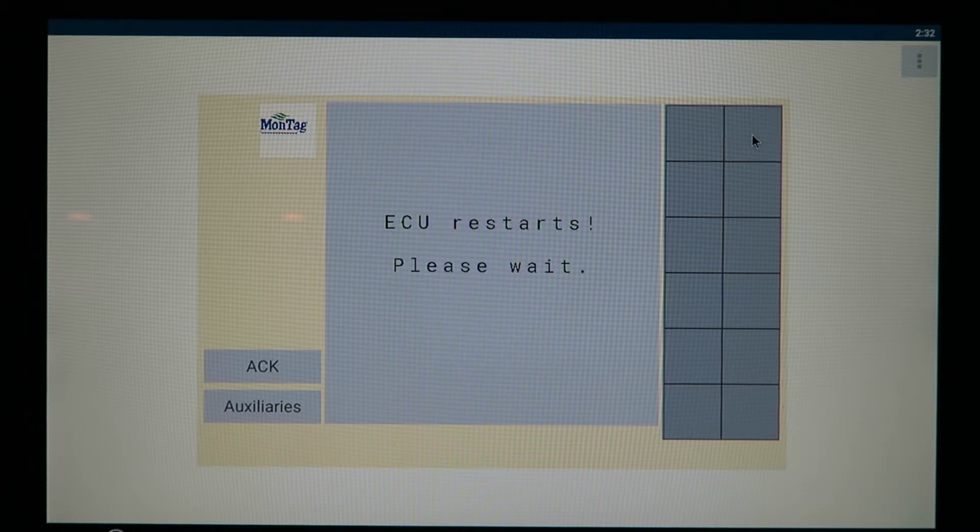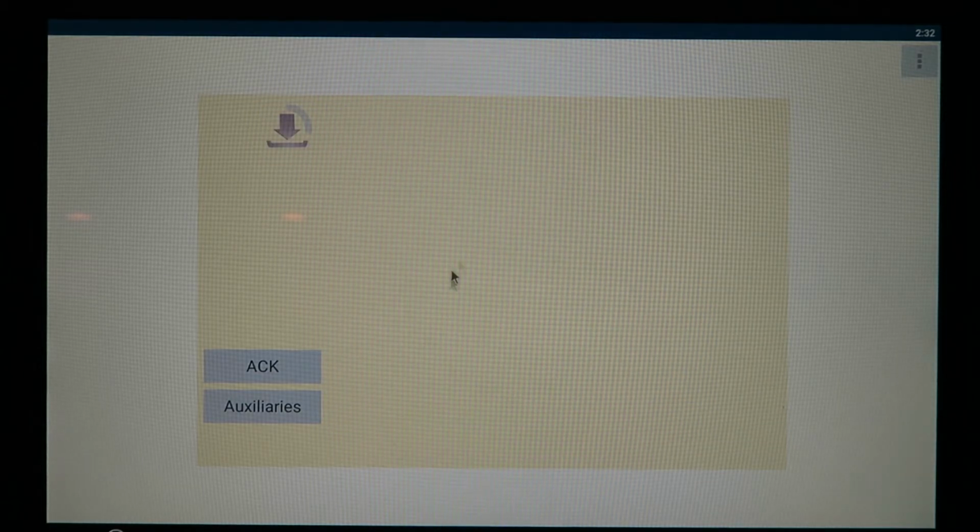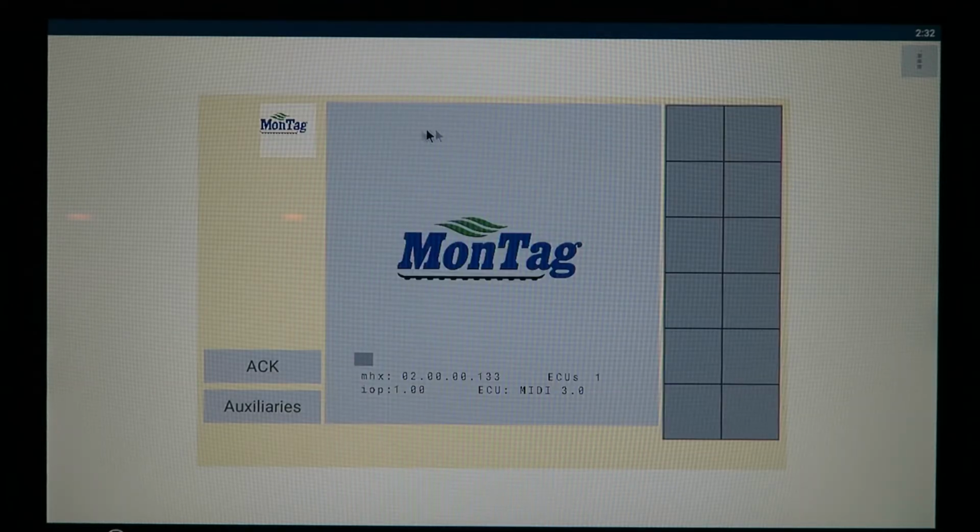Go ahead and back out to your main run screen. You will get this where it says the ECU restarts. When you redo certain settings, it will automatically reset itself so that all of those new settings come through onto the main run screen and operate correctly. This is the screen that you're going to see when the ECU is loading. Down here, it'll show you what version of software you have. This ECU MIDI 3.0 is the actual ECU itself, the hardware.